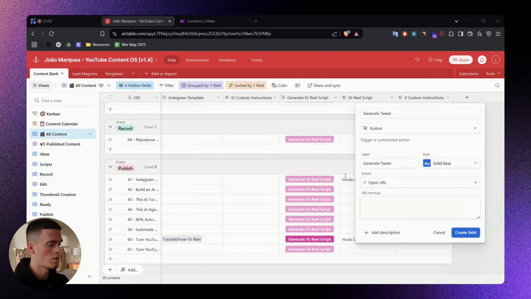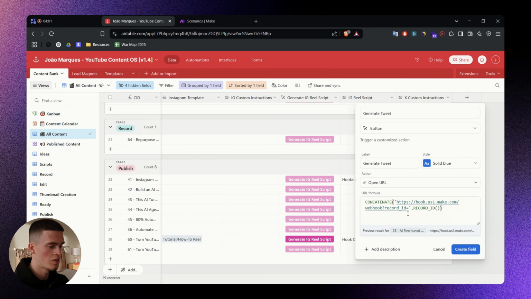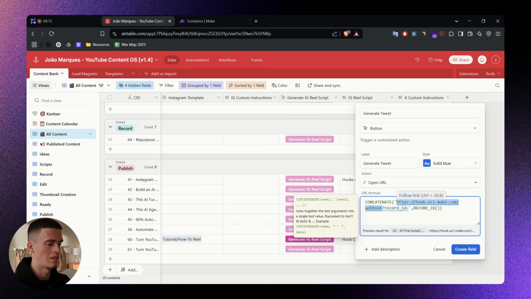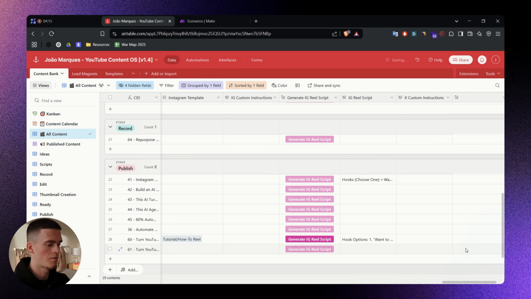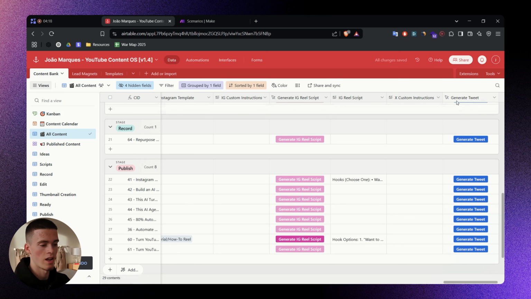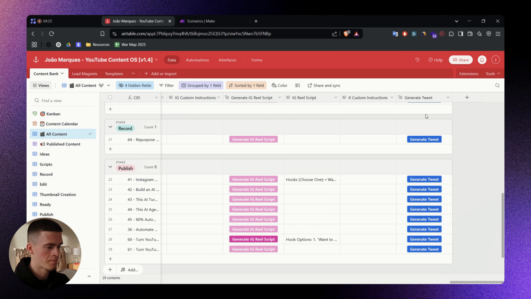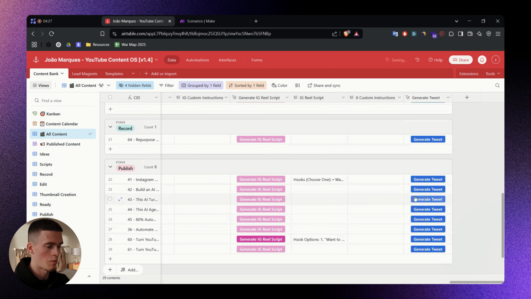Now, the URL formula will be this code right here, which is concatenating this string with the ID of our record. This string is wrong because it's not the webhook from make.com, but I'm going to explain how that works in just a minute. So just create the field, so that you don't get an error when creating the button, because you need to provide something right here. So just copy it from the Figma board, paste it right here, and now we got a button that obviously doesn't work, but it's right here and we can click it.